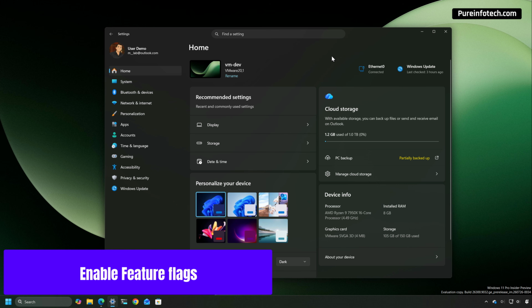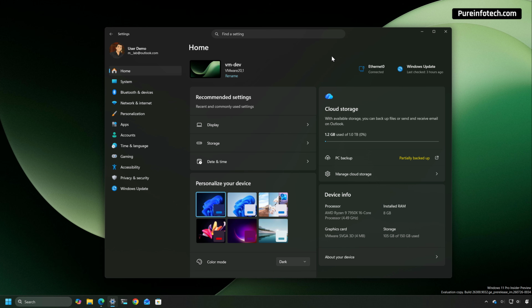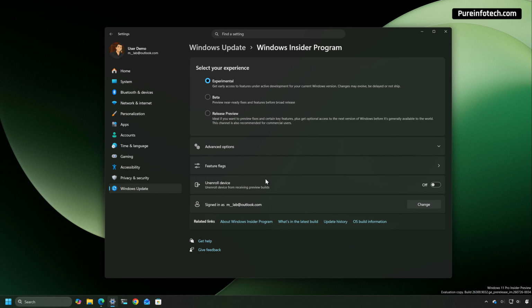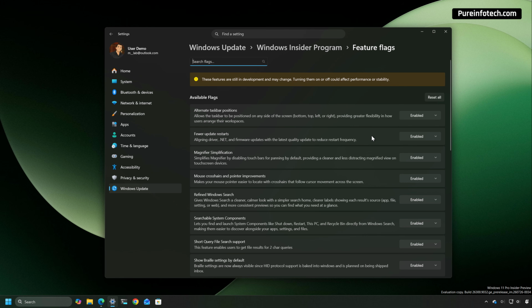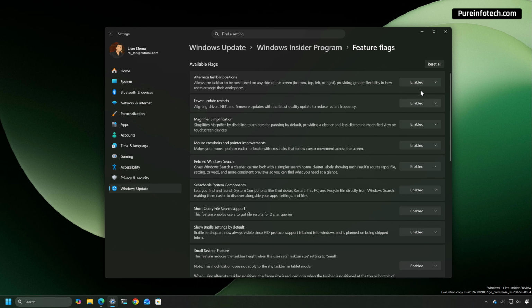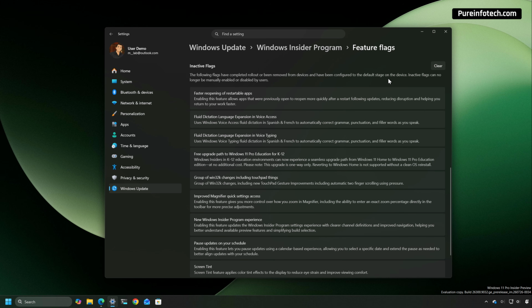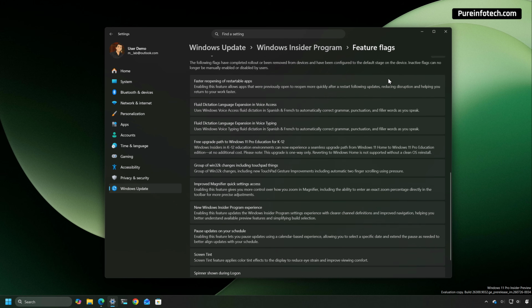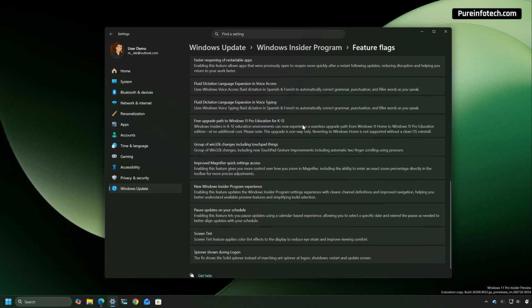Okay, now let's have a quick look at the feature flags that you can enable in this release. And for that, we need to go to the Windows Insider Program settings, and then we need to open the feature flags page. And these are all the flags that we can enable in this particular build. Now, by default, they will show as no override. And if you don't find that feature enabled on your computer, just select the enable option and then just restart the computer. At the bottom of the page, now we can see all the inactive flags, which means that these features are already incorporated into the operating system.